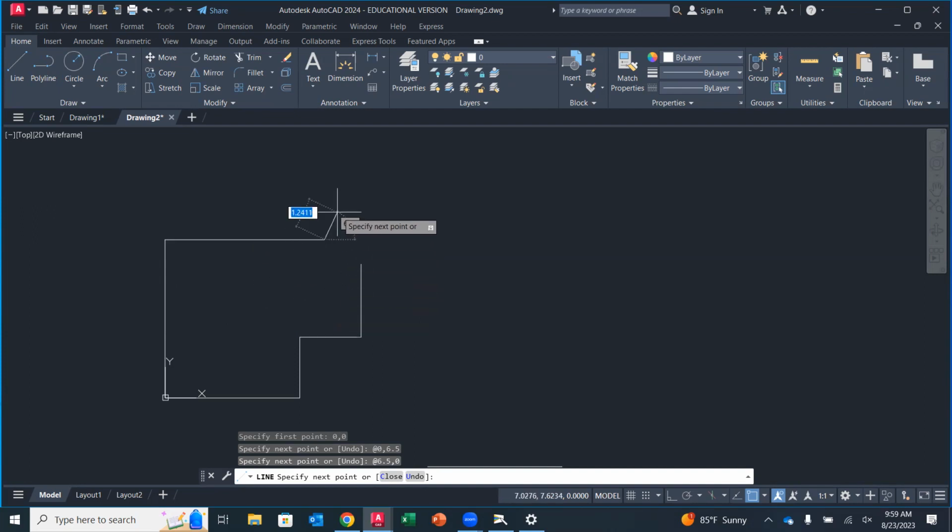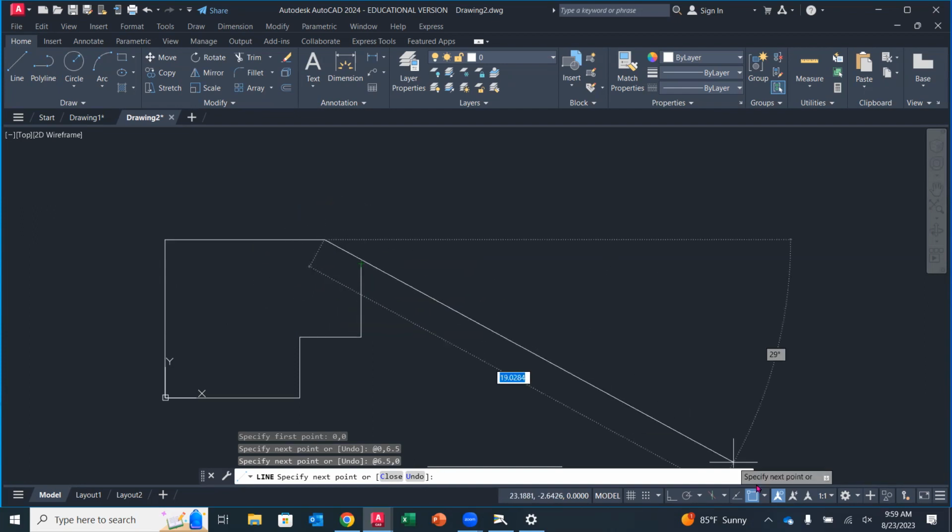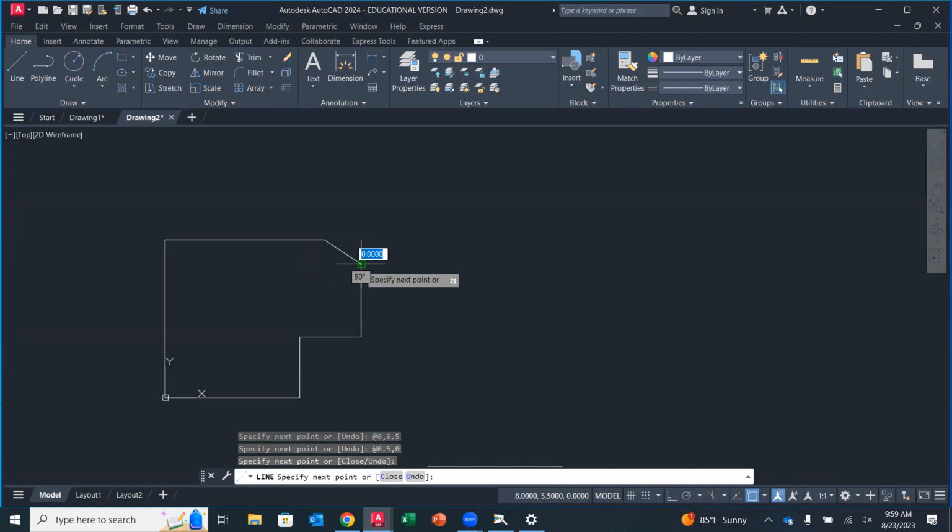I'm still in my line command, and you'll notice that I have my object snaps on. If I go close to that endpoint, do you see how it activates that endpoint? At this point, I could click, and then it would be a closed shape. Okay, I can click that. And then I can hit the escape or the enter key to end that command. So we have our perimeter around the outside.